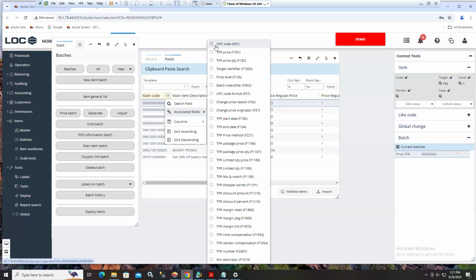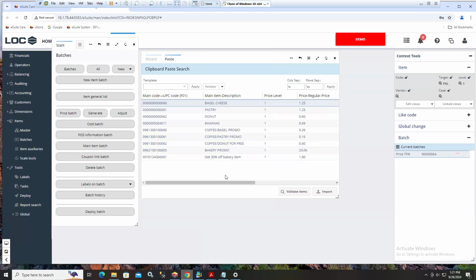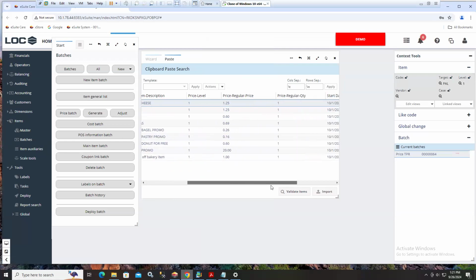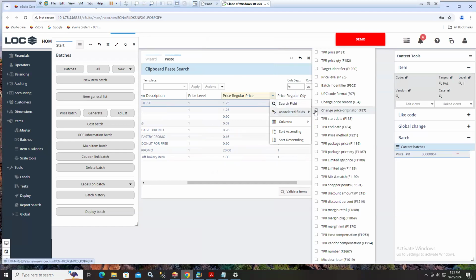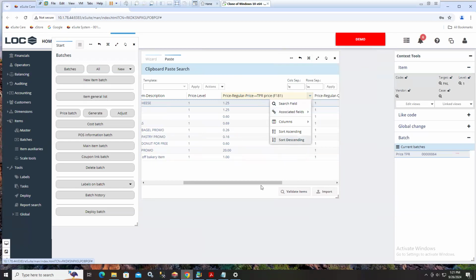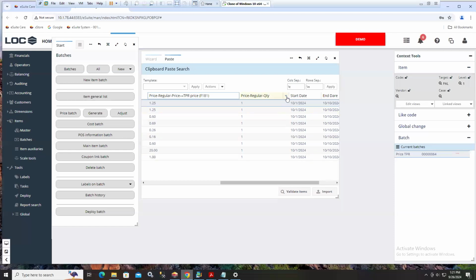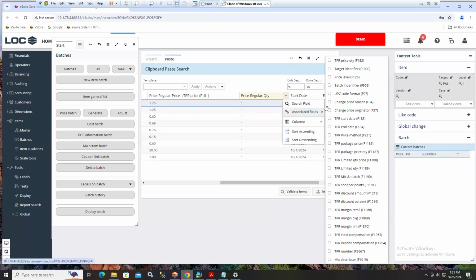So the associated field, this first one is my UPC. So that way the system knows this is my UPC number. So I go ahead and click on that. Now this is a TPR batch, so I didn't need my descriptor. I don't need my price level, but I'm going to go ahead and pull in my TPR. Now I called it my regular price on the name, but the name doesn't matter. So I can come in here and I said, this is my TPR price. This is what I want to put this item on sale for. So I click on TPR price. So that way this knows that that's the TPR price, and then my TPR quantity. So associated field is the TPR quantity.